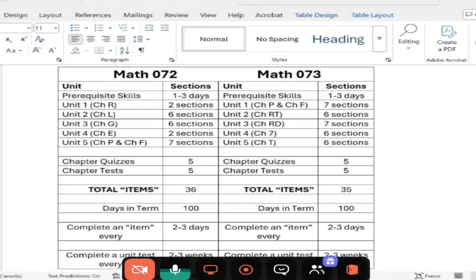add up all those sections, plus every section has a quiz and a test, and that adds up to, including 3 days for the prerequisite skills, if it takes you that long, about 36 items, whether that's completing a section, the homework sections, essentially, including the lead up to that, like the videos and the textbook as you need. So about 36 items to complete. There's about roughly 100 days in the term.